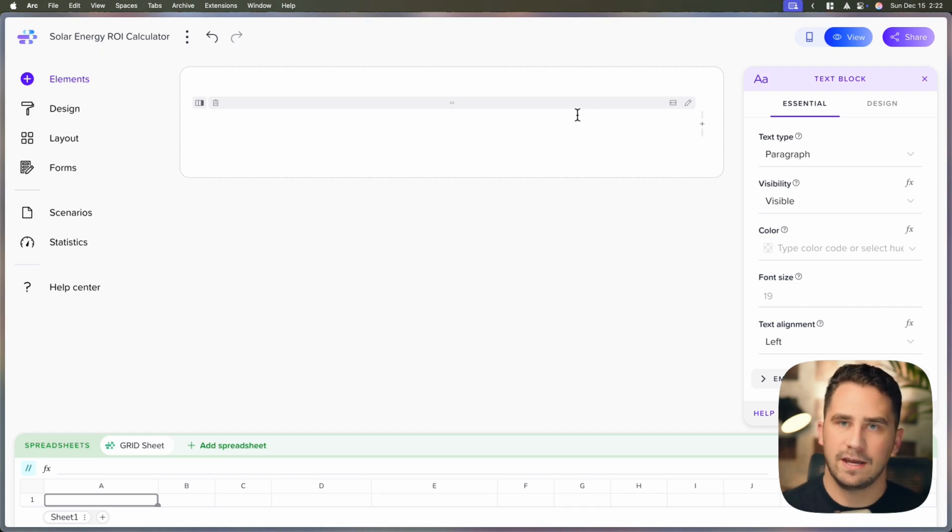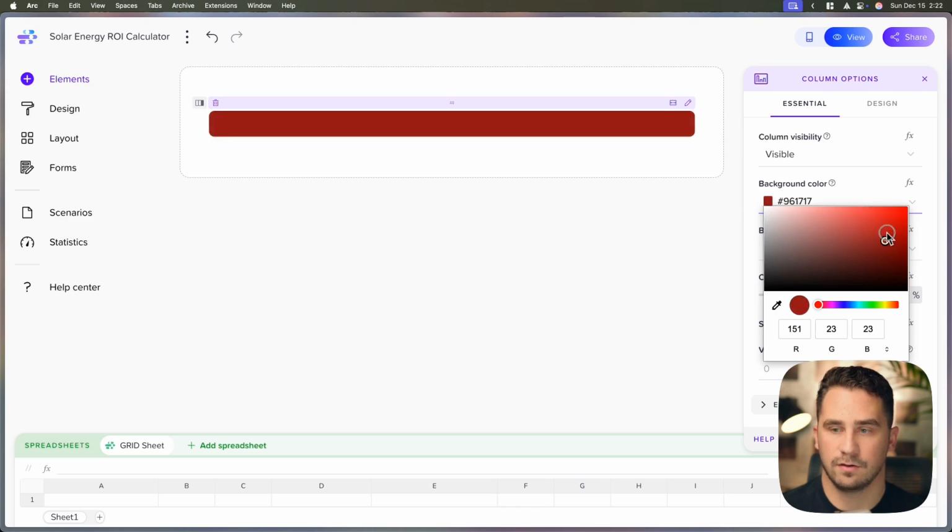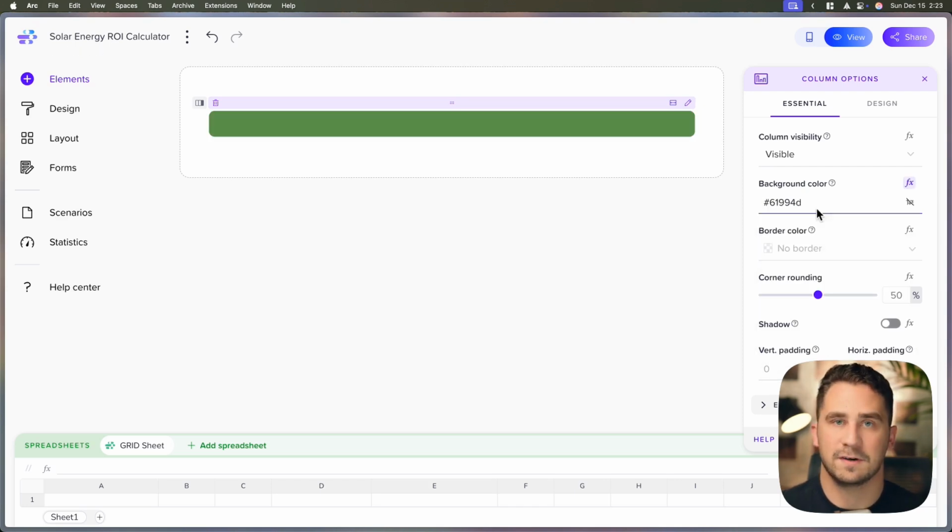Okay, so next I want to go ahead and give this column a little bit of some color here. So I'll click edit right here at the top right. In background color, we can use this color picker to really choose whatever color we want. I'm going to go ahead and paste in a hex code here. Okay, perfect. So now that you've chosen the color here, we're going to put in a heading.